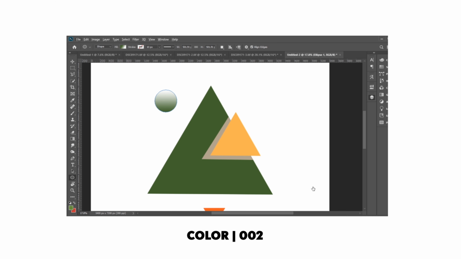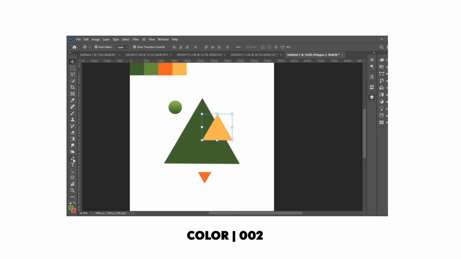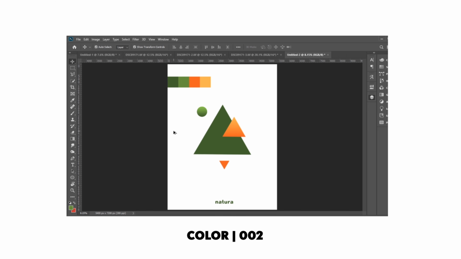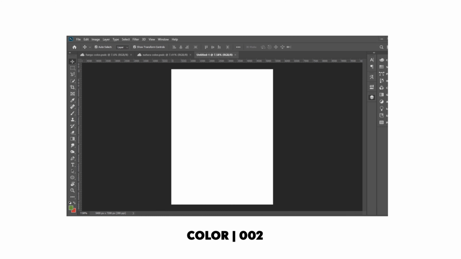Having some of the shapes be flat color images and having some of the other shapes have gradients, it creates sort of a visual variety. And that was that design.